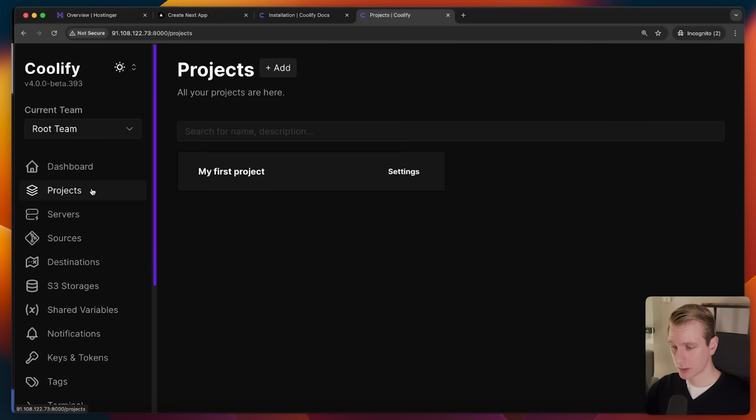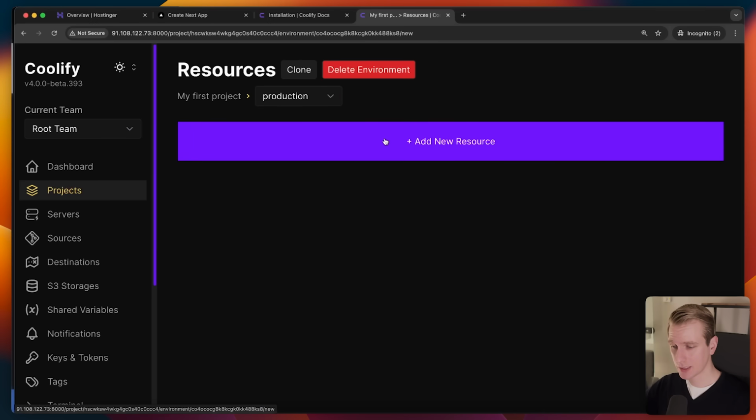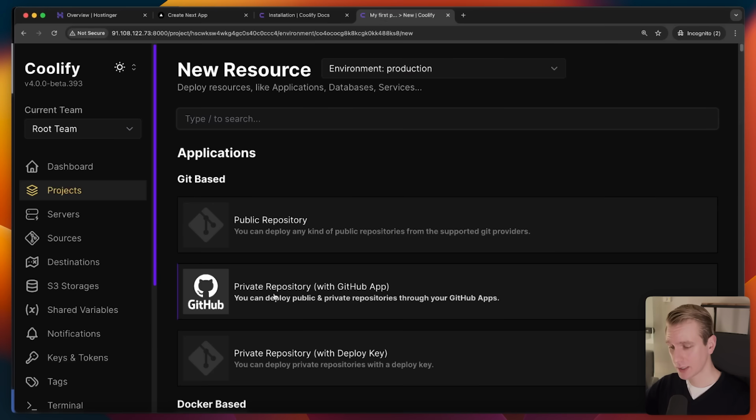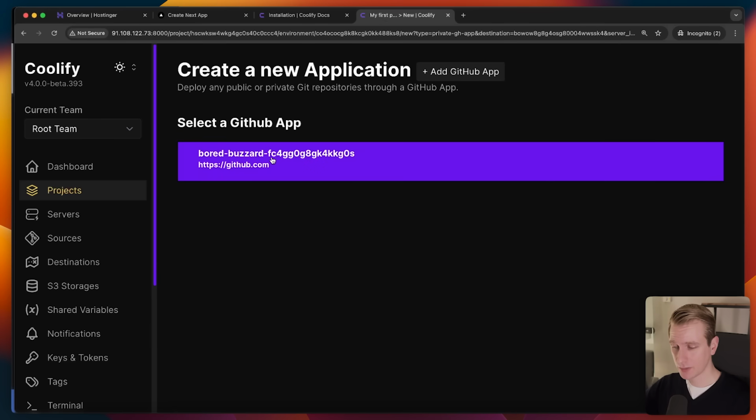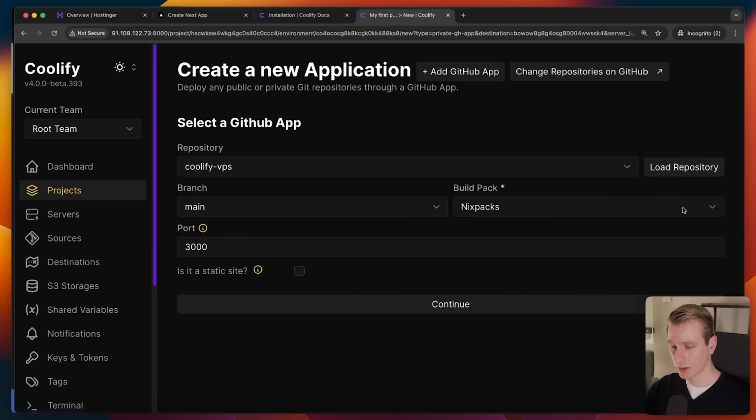So I'm going to go back to projects here. Under projects, we can now create a resource. I'm going to click on add a new resource. So I'm going to try again, private app. All right. So now here we can pick that GitHub app. Yeah. Now we can finally pick the repository that we actually want to load onto the VPS. Yeah. So now you can see this repository, main branch.